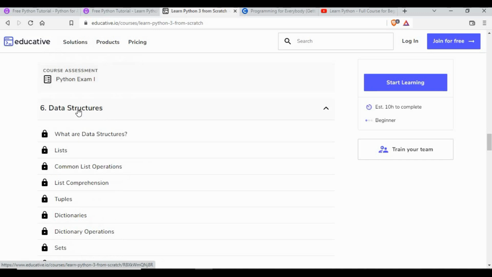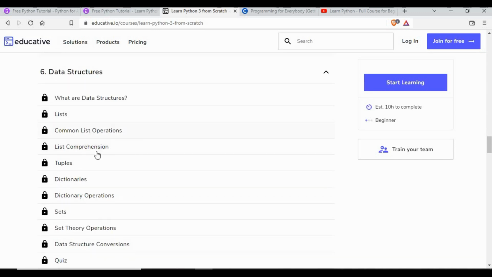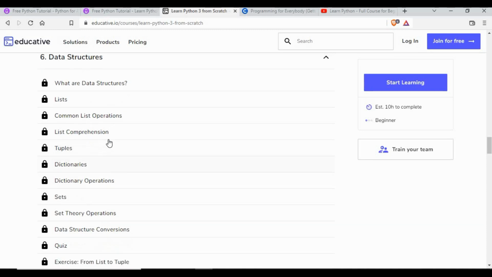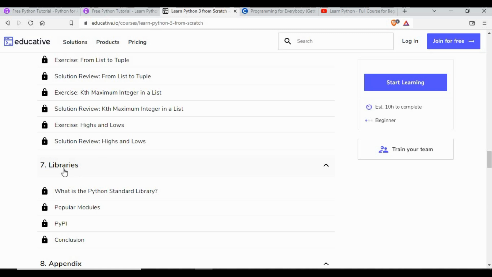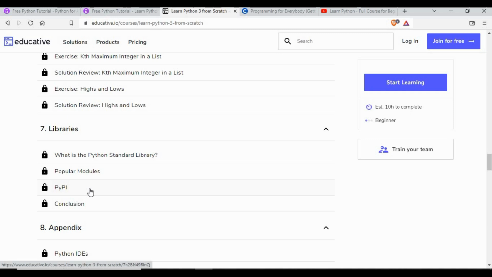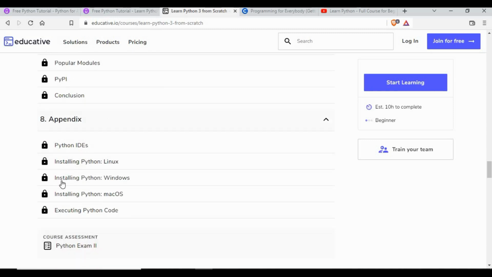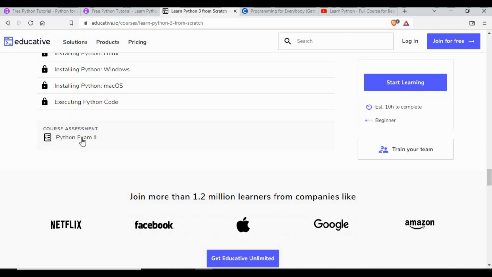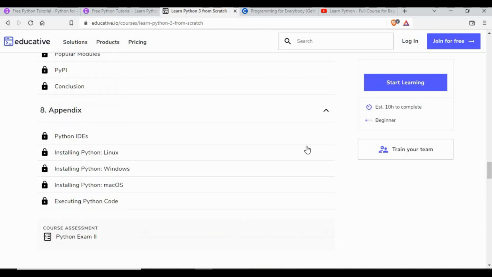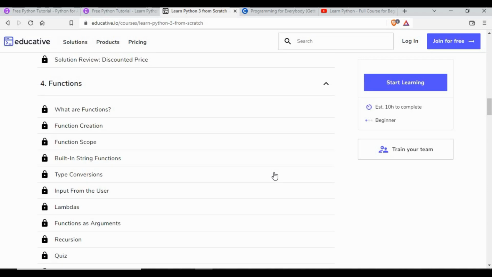this section. You also have data structures like list, common list operations, list comprehension, dictionary, sets, data structure conversion, and again there is a quiz. And there are libraries, like what are Python standard libraries, popular modules like PyPI, and you also have IDEs, how to install Python on Linux, Windows, Mac OS, and executing Python code. And you can see there is a course assessment as well. So approximately 10 hours it takes as part of this interactive course.